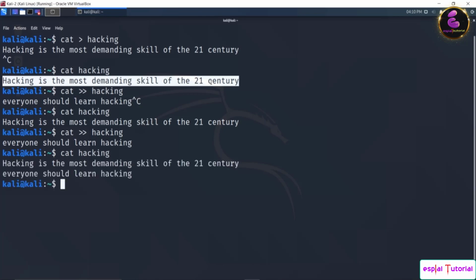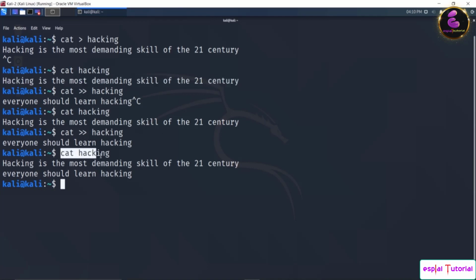First of all, let's talk about this. We are able to add one more line into our file, which is "everyone should learn hacking," and "hacking is the most demanding skill of 21st century." Suppose, guys, you want to overwrite the file with new information, you can simply use the cat command with a single redirect again. So how can you do that? Simply use cat, redirect, hacking file name to overwrite it and hit enter.